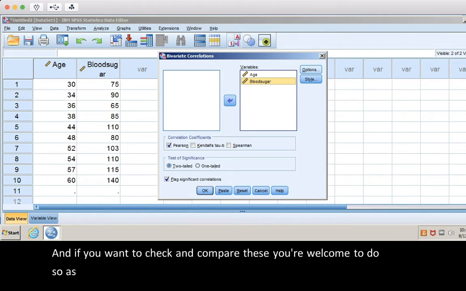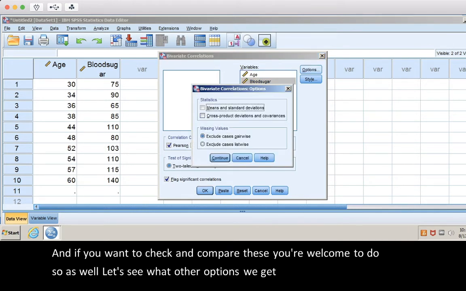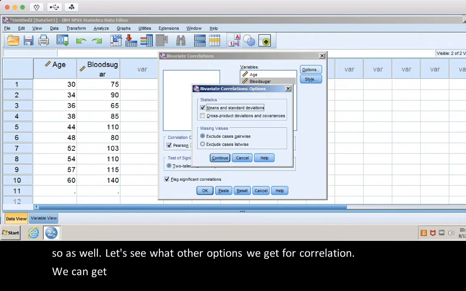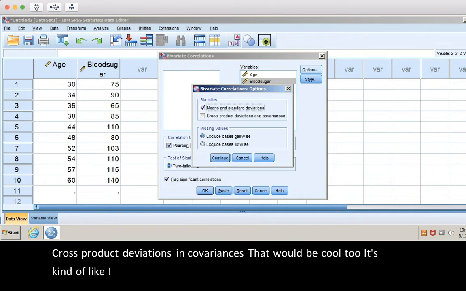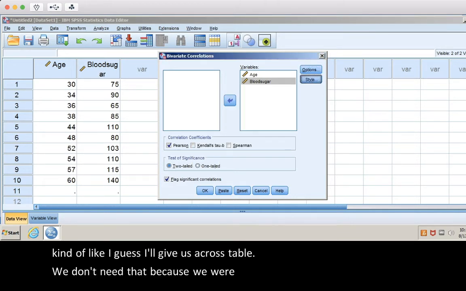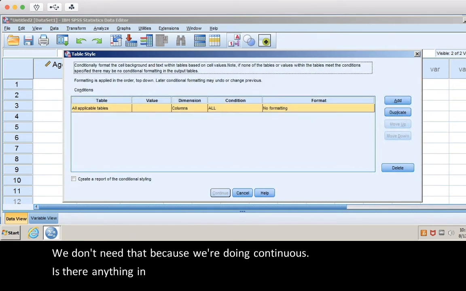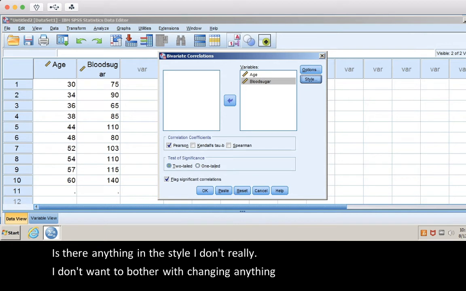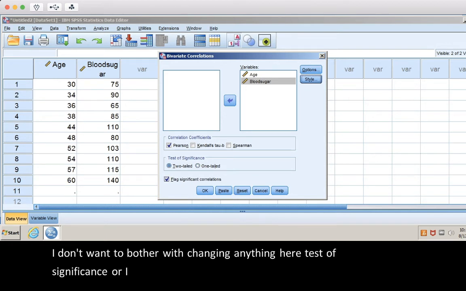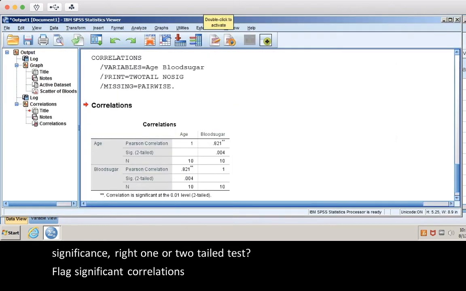Let's see what other options we get for correlation. We can get the means and standard deviations if we want. Cross product deviations and covariances. That would be cool too. I guess it'll give us kind of a cross table. We don't need that because we're doing continuous. I don't want to bother with changing anything here. Test of significance, right? We want a two-tailed test. Flag significant correlations, yes. Okay, we hit OK and we get our results.